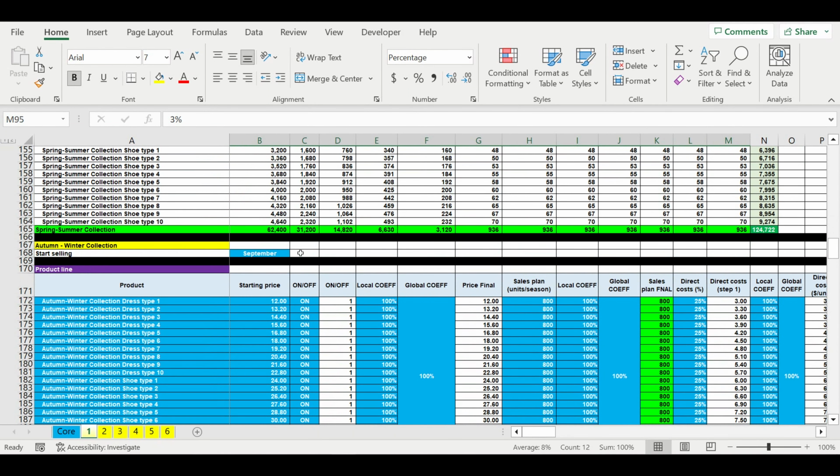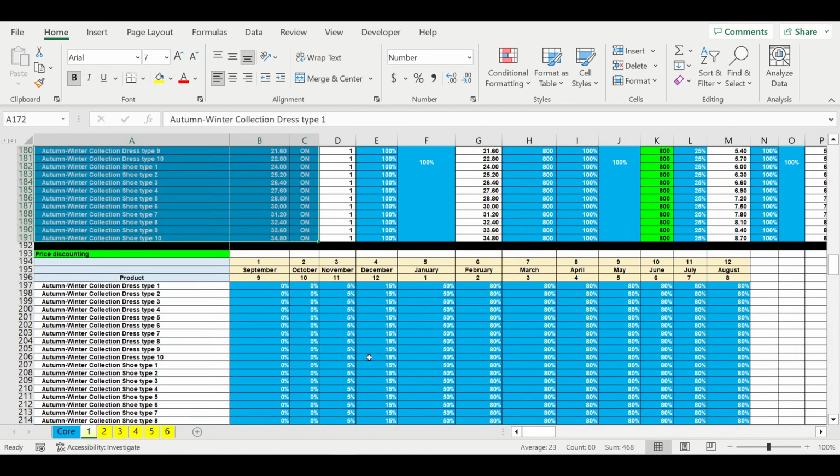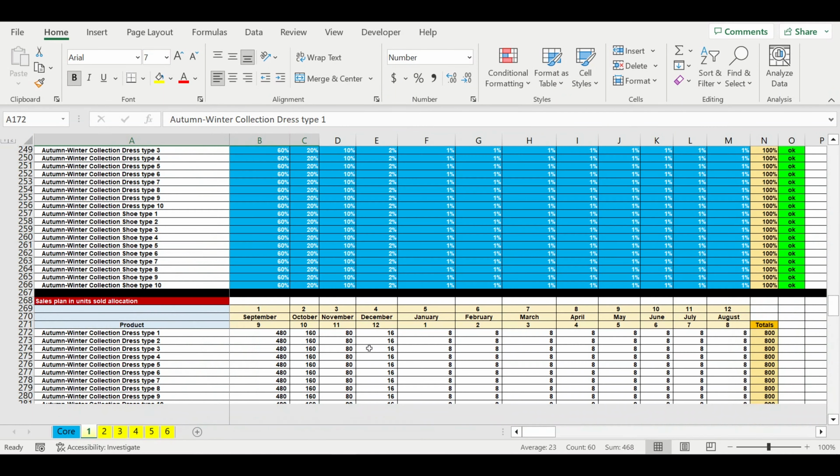Then we start talking about the autumn-winter collection. We have the same parameters for the autumn-winter collection.